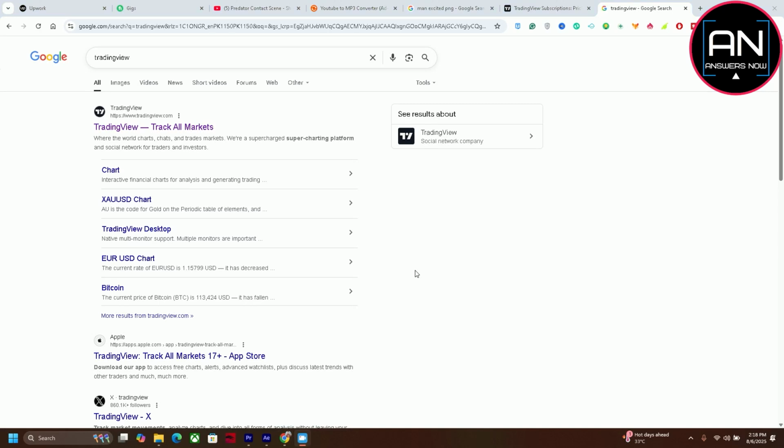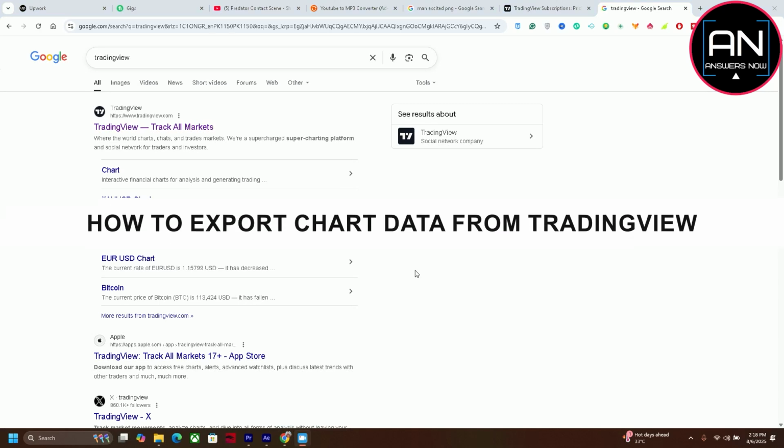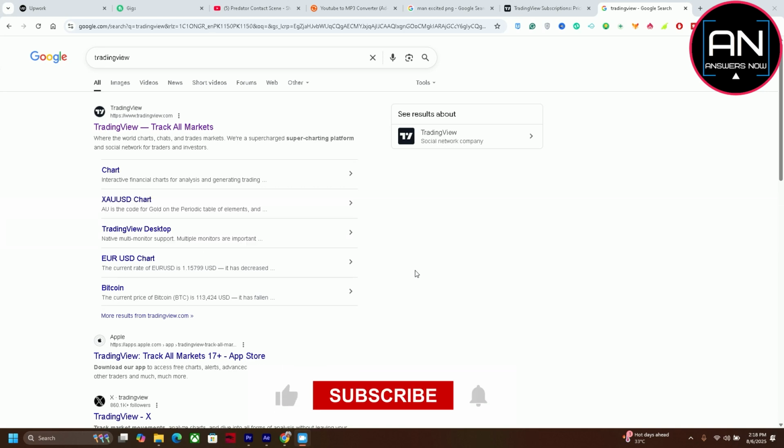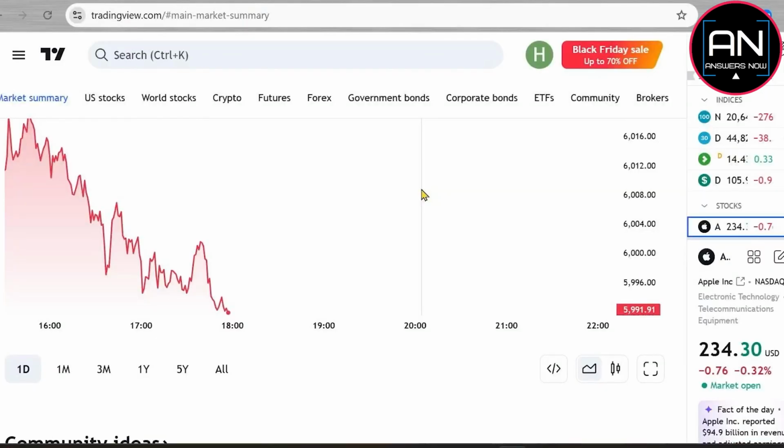In today's video, I'm going to show you how to export data from TradingView. It's really simple and easy. So first of all, what you have to do is go to TradingView and log into your account. Now scroll down here and click on right here to open this chart.